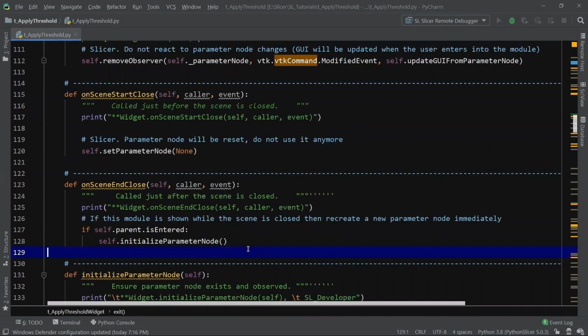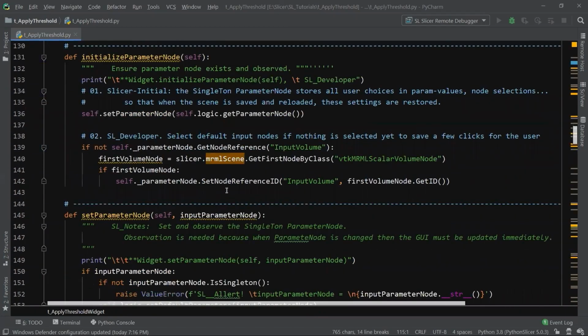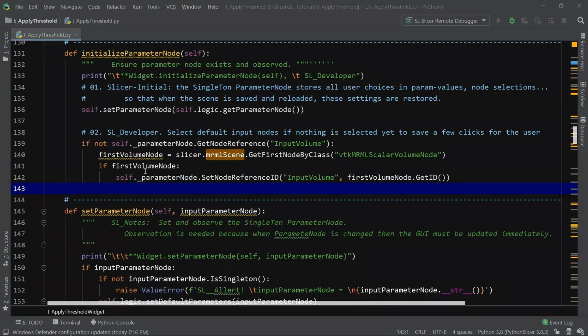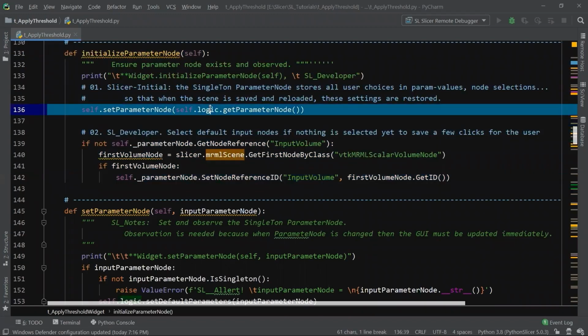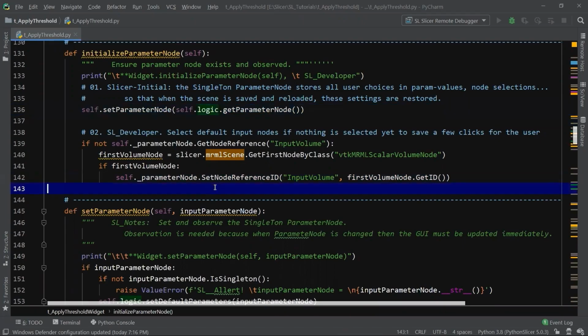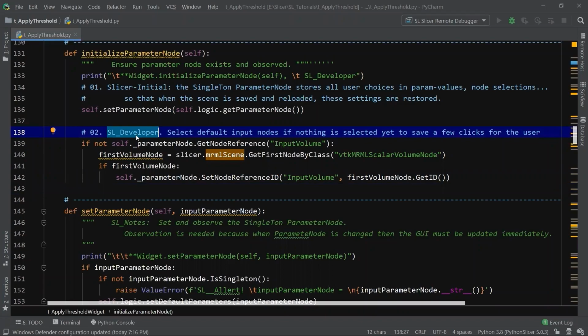We finished the two slot functions already, and here we are at the function initializeParameterNode. This function is the second super important function for developers because it can be called for module setup, module enter, scene file reload, and Python script reload. And once the module singleton parameter node is assigned to the widget member variable, you will need to update the parameter node and attach observers. We put a flag here to mark the developer area.